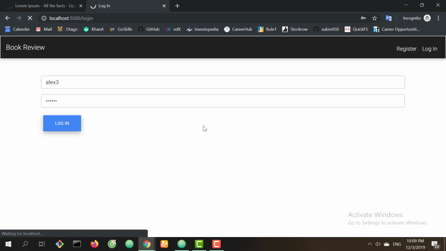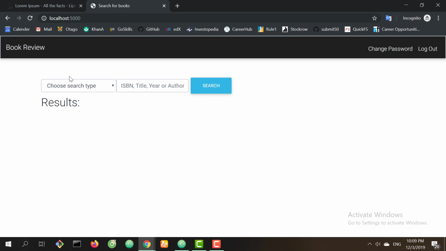Yeah. And this is the index page. I have a search bar. I can search by ISBN, the title of the book, or by the author, or by year. Let's do year, like 1970.